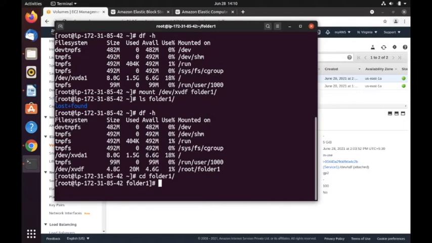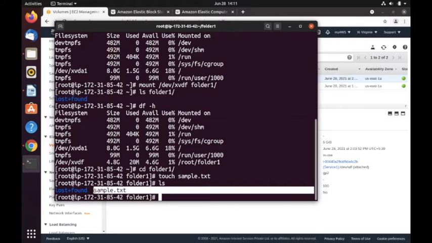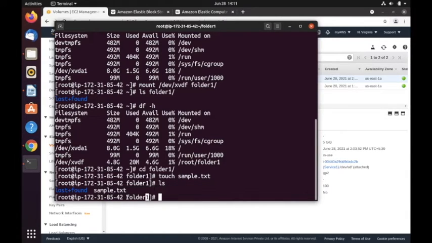I'll create a sample file over here. So I'll create a sample.txt. For that I'll be using a command called touch sample.txt. Now if I do ls, I can see that I have created the sample.txt file in folder1, and this is in the additional volume which I have already mounted.